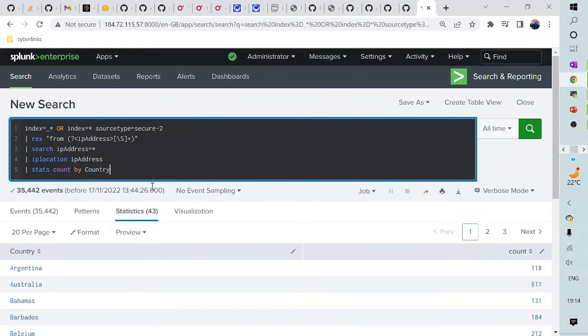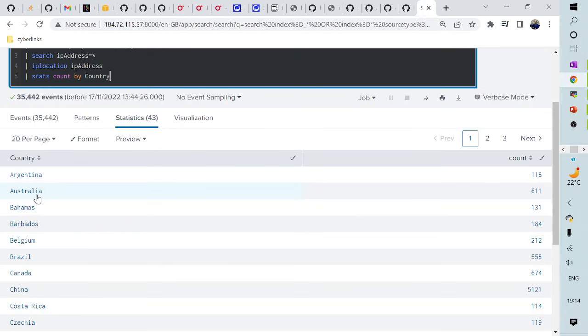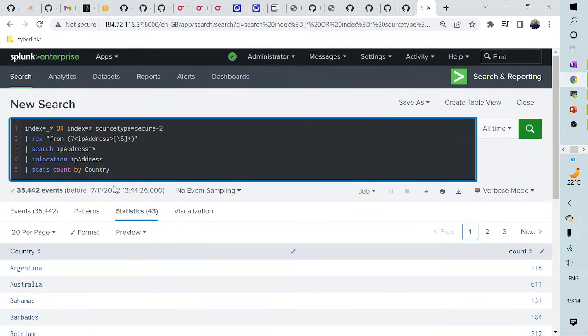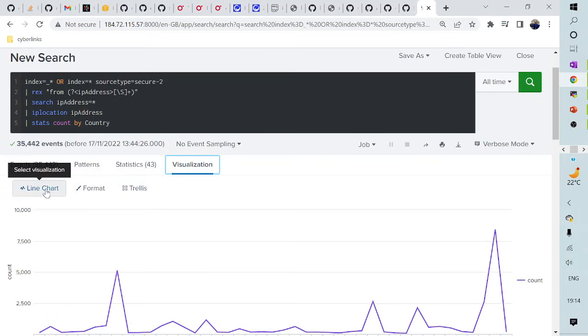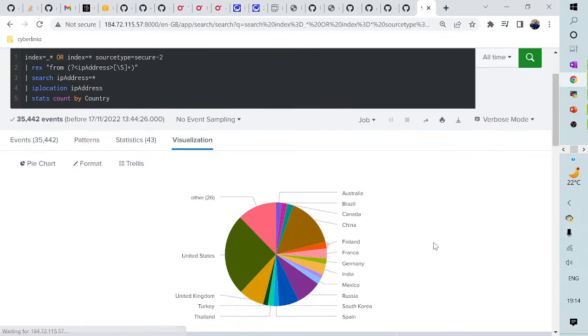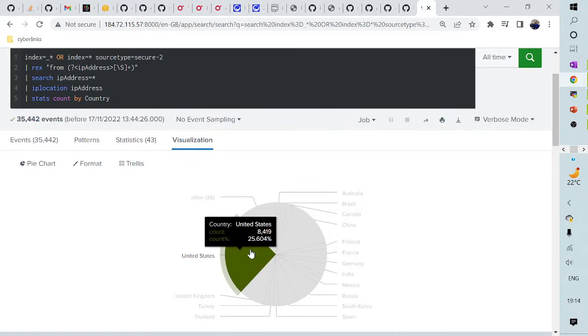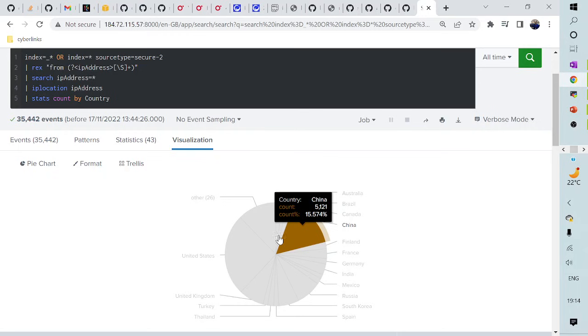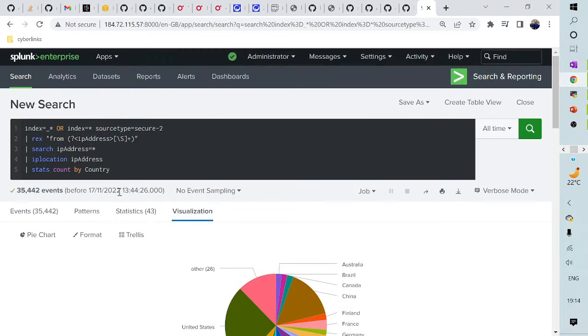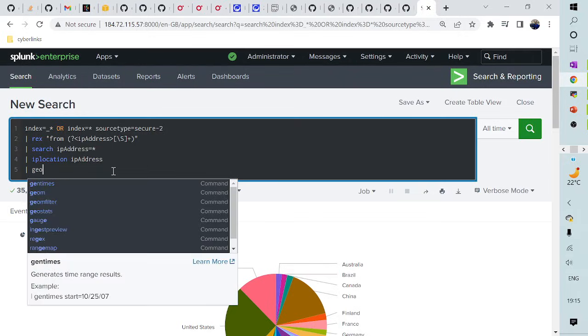If I say so, I will get results. The failed password attempts I'm able to see from Argentina, Australia, and I can also draw a visualization. I think the pie chart will be more appropriate. You can see the failed login attempts are coming from all these countries, and the maximum attempts are coming from the United States and the United Kingdom, and also from China.